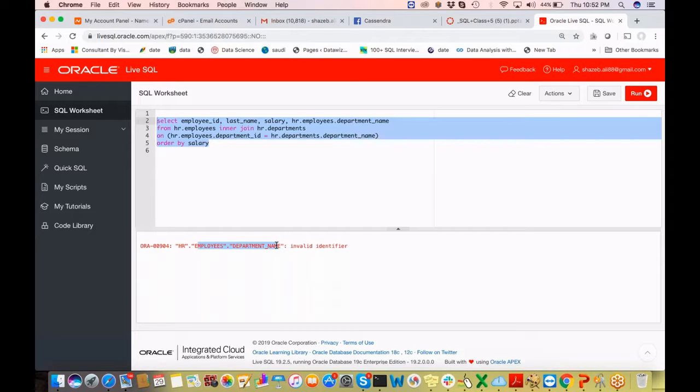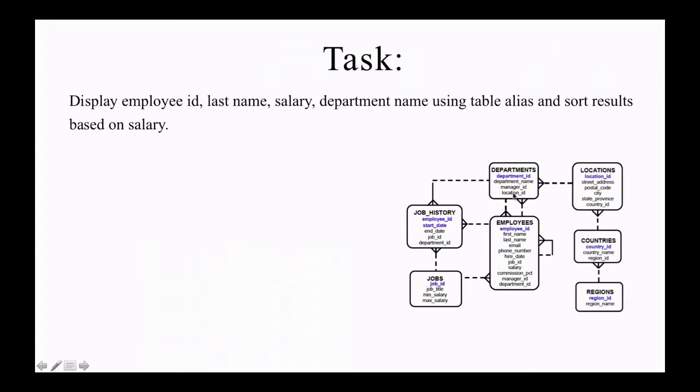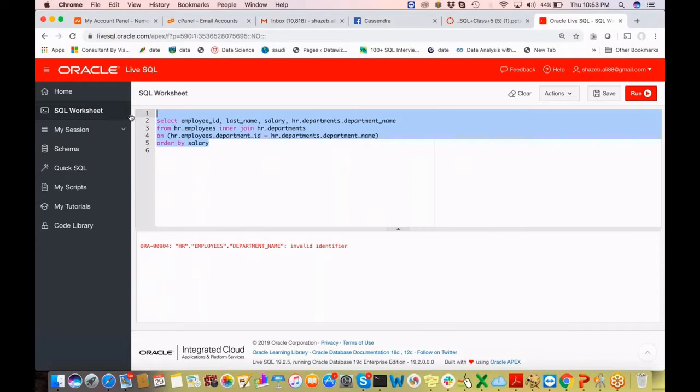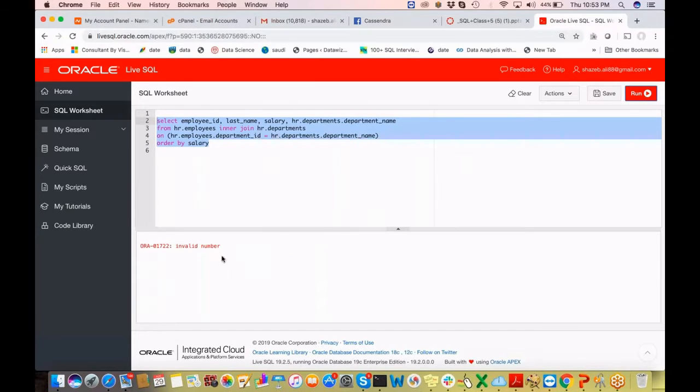HR.employees.department_name. Now, one thing it's really saying is this column does not exist in the employees table. It exists inside the departments table. So that's the first thing. This column department name is inside the departments table, so that's the first problem.